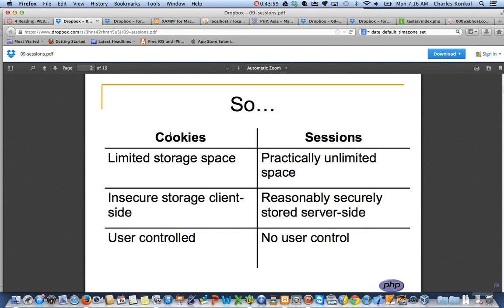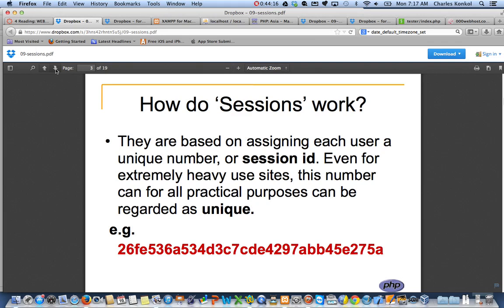Sessions have no user control whatsoever. Cookies you can delete as a user. Cookies you can say, I want to limit space more. Cookies are insecure, meaning anybody can get a cookie and send it and open it up and look at that cookie. But you can't do such a thing with a session. So how do sessions work?